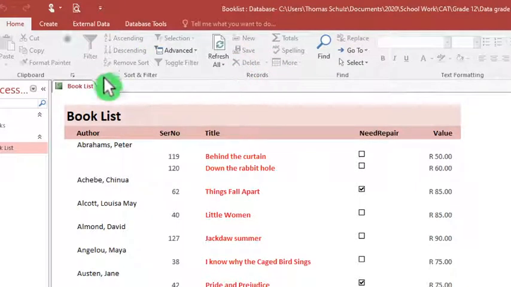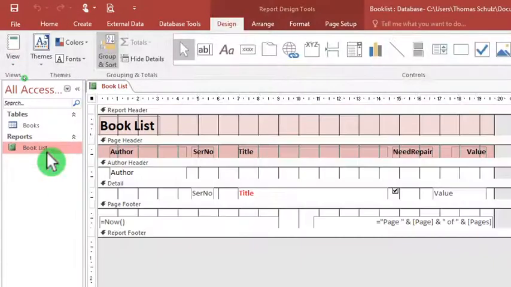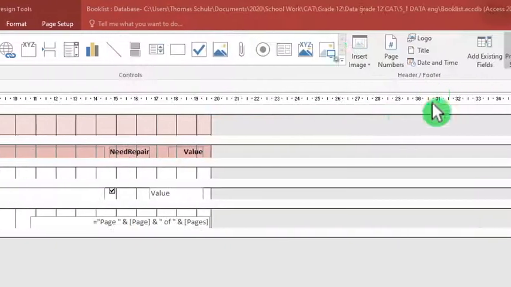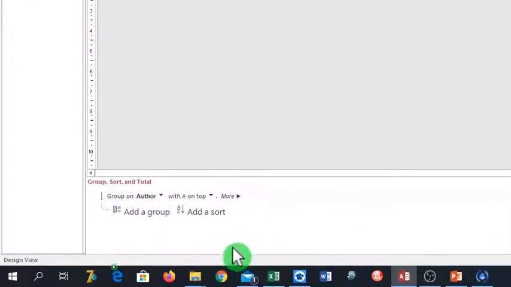Work in Design View to do it as follows. So they're actually giving us some instructions. So I'm going to Design View, and now I have to remove the field value. So I simply select it and I press delete, and then the corresponding text box as well. Then we have to remove the grouping. So I'm going to go down, and there it says group on author.